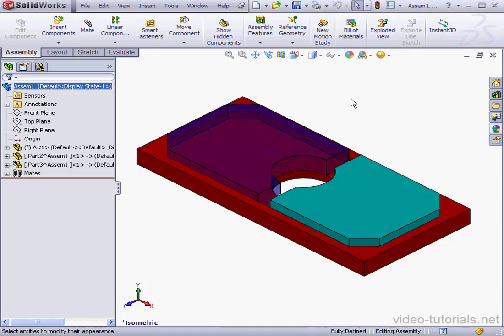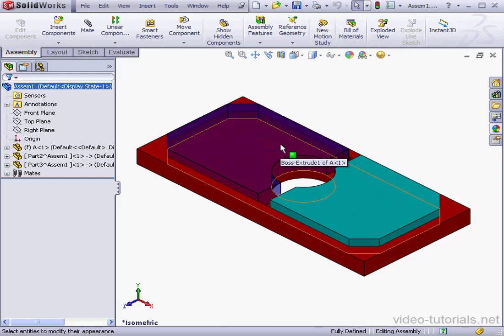Welcome to our lesson about assembly transparency. I've got three components in my assembly. Two are opaque, and one component is about 50% transparent.